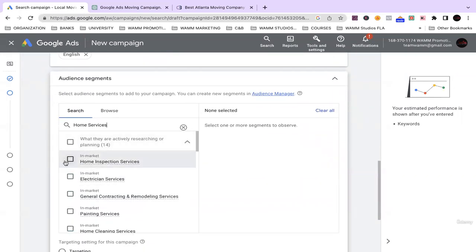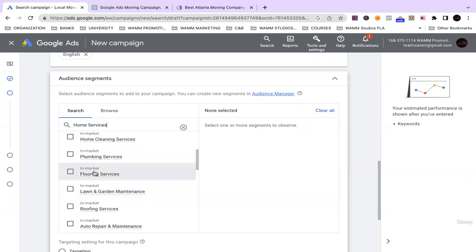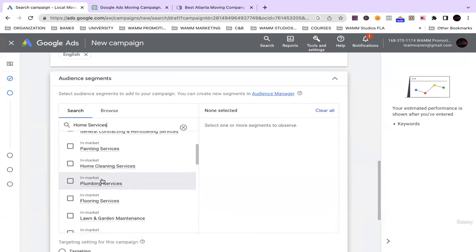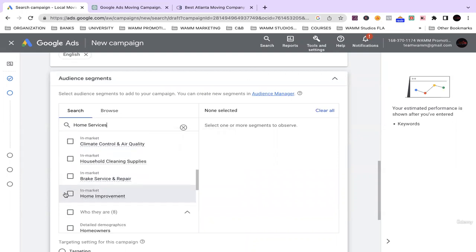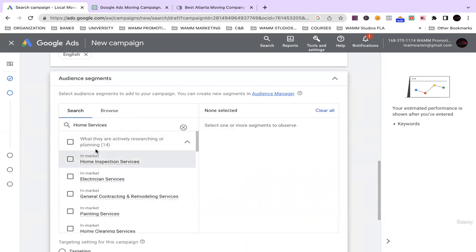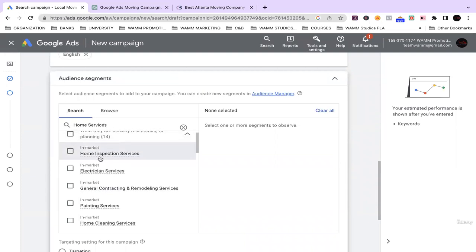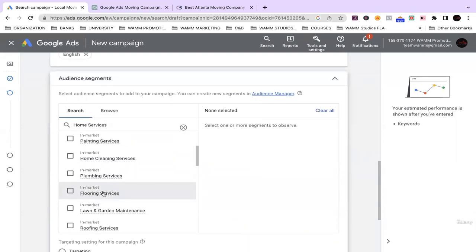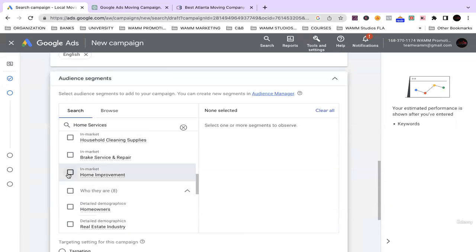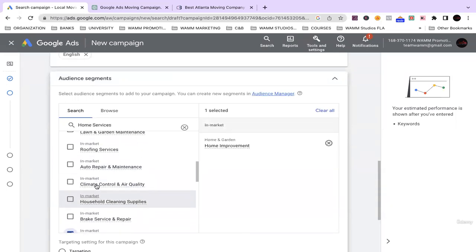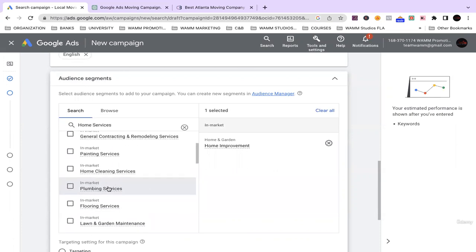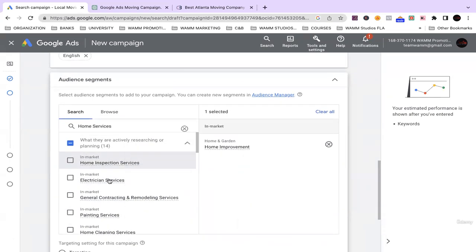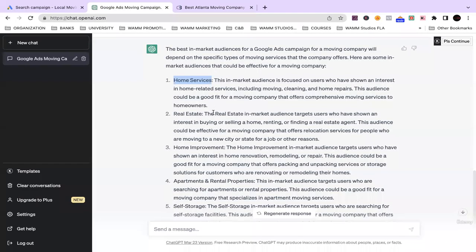So let's see, home services. Basically it's telling us these are some good options to choose within the home service and in-market section. It doesn't actually show us the word home service, but it's showing us that this particular category is great for moving companies. So inside of here, I can choose home improvement. Some of these might not technically be very close to what I need. General contracting and remodeling services, that could be a particular one. What else? Real estate.